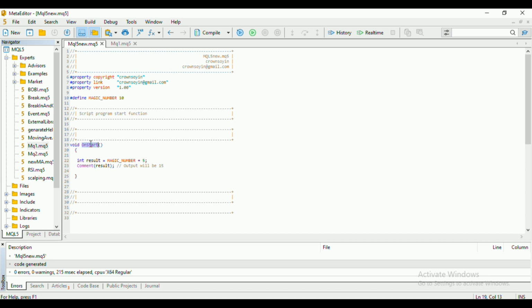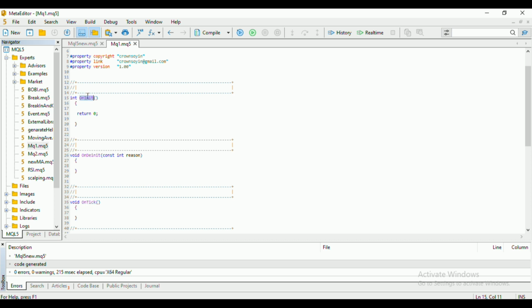Then we have another event handler called the onStart function. The work of the onStart function is to execute a code once and only once. We also have initialization, which means anytime the trading robot is initialized, it should perform a particular function. Then we have the deinitialization, which means whenever the robot is removed from the chart, it should perform a particular function or execute a particular code.